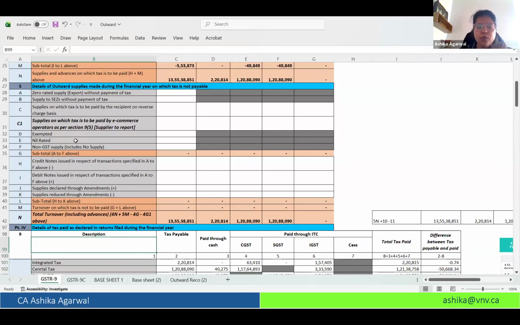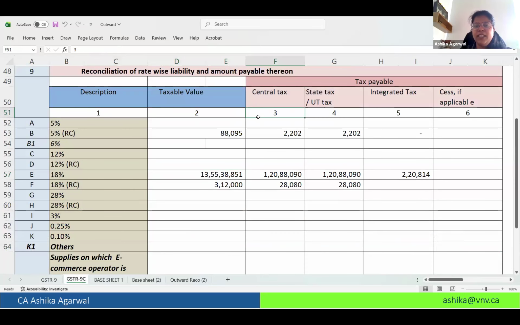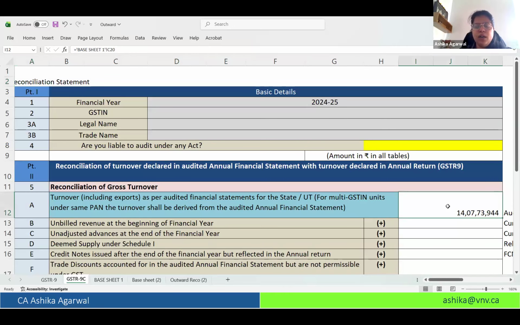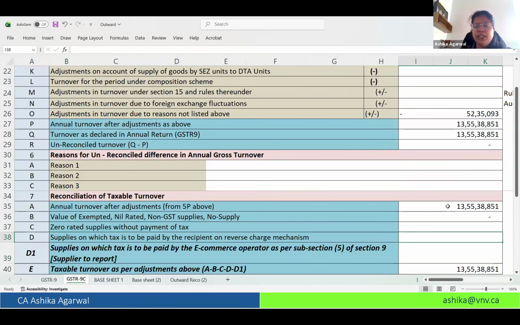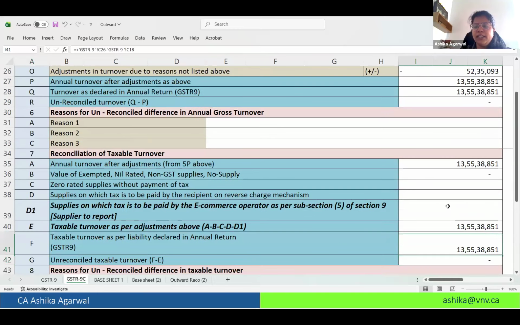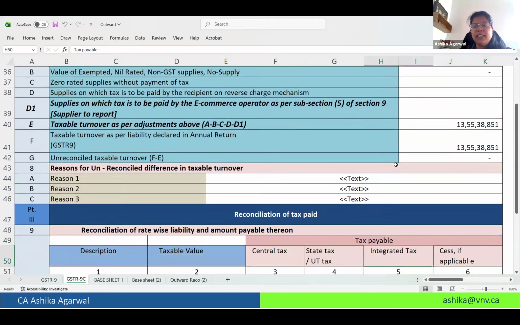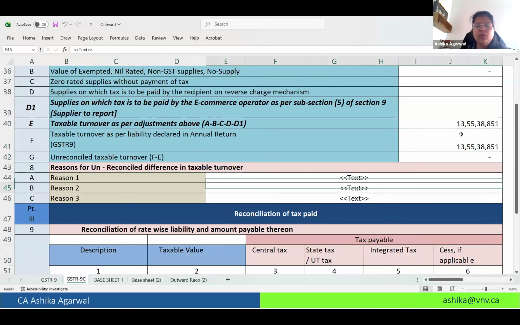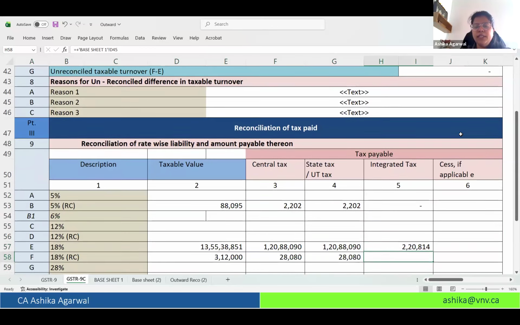So this is how your outward supplies will get plotted in tables 4 and 5. And here in 9C, from audited turnover, you came to GST turnover, and then you came to your taxable turnover. Here, there is no exempted, nil-rated or non-GST supply. That's why the value is coming as 0. If somebody has, obviously the value will start changing. Now this taxable turnover which you have got, this is what you have to plot in your table 9 based on rate-wise.